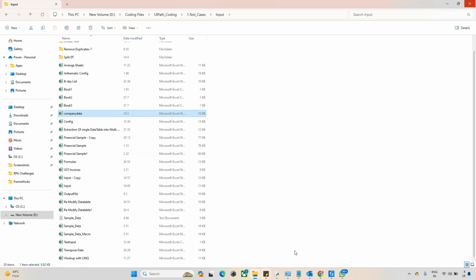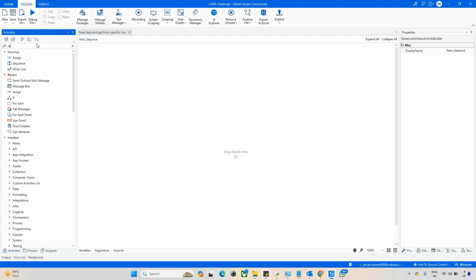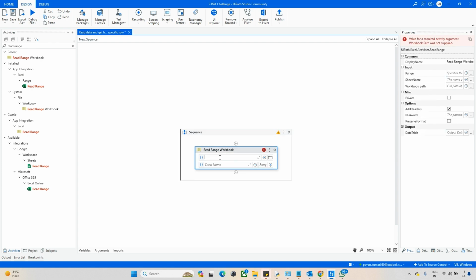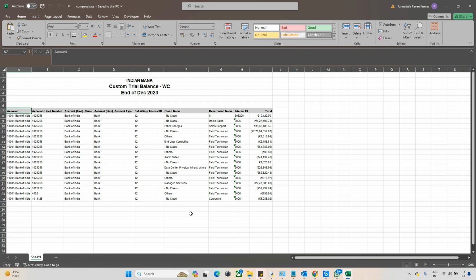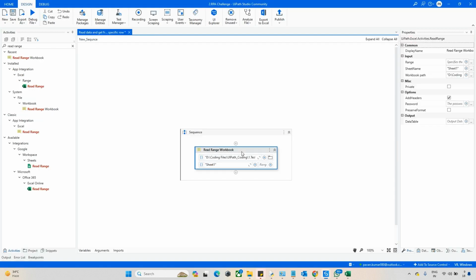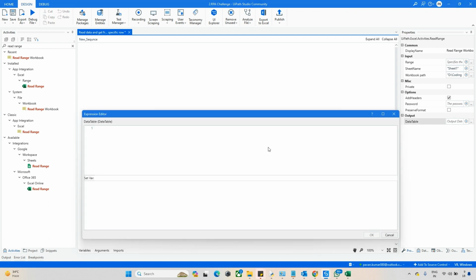Just copy this path and I move back to Studio. The first step, as usual, is to read that particular range. For that, I'm using Read Range Workbook. Just drag and drop this Read Range Workbook and update the path. I don't know the sheet name, so let me copy it. The sheet name is Sheet1. Let me update it here. Whatever data comes up, I will pass into one more variable, which we call Excel data table. And now this is done.